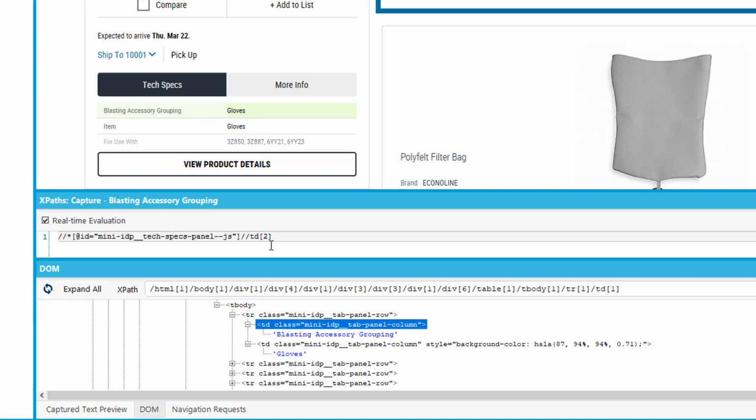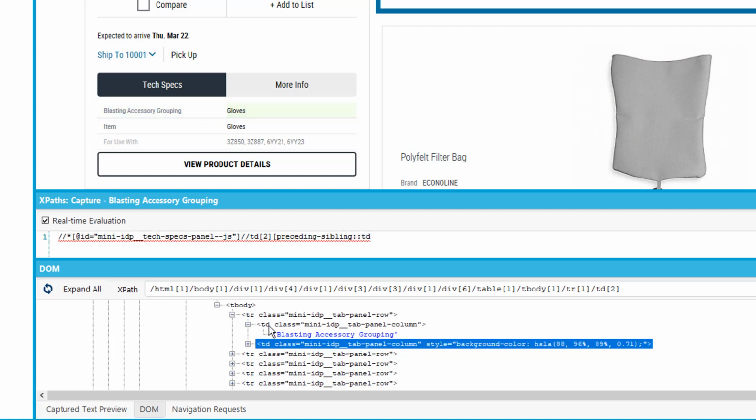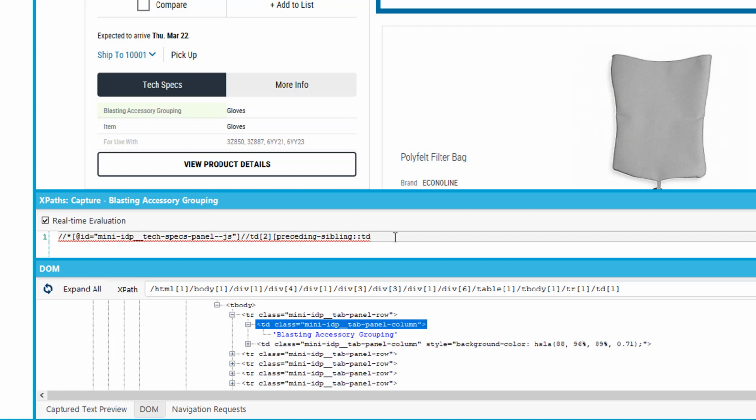And I'm going to say here, this is for my gloves, remember this, and I'm associating blasting accessory group, the actual text itself, to it. I'm going to leave the Xpath the same, and all I'm going to do is add an open bracket and say that the preceding sibling TD, so here we are for the gloves, we're going up to TD1 essentially. The preceding sibling contains the words blasting accessory grouping.